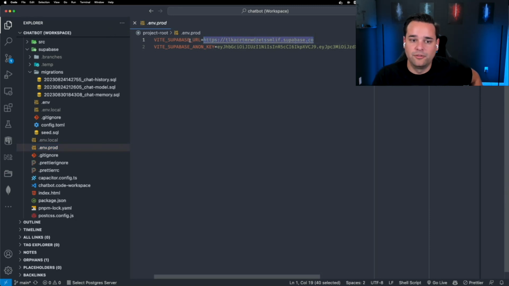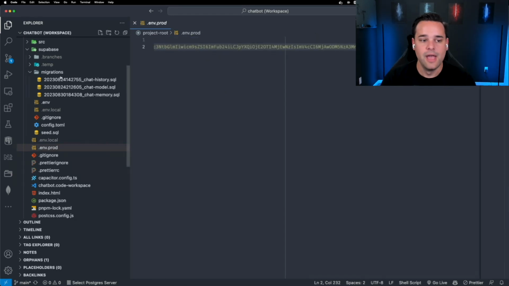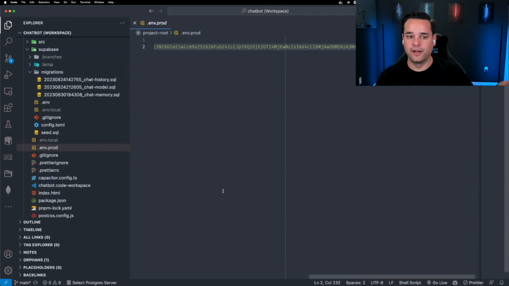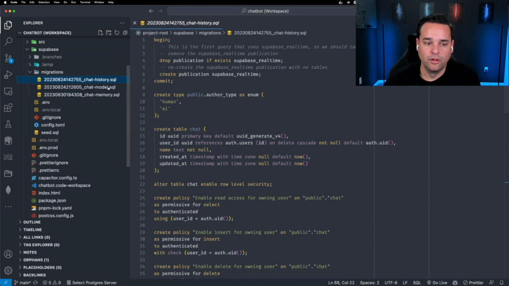What is your Supabase URL? What is your anonymous key? Okay. That's all you've got to do to connect to your own Supabase. The migrations are already here. So you can use Supabase to link your database and then push all of these migrations up to yours. Or you could just open them and copy paste into your remote instance, right? All of these will work. That will bring your database to where it needs to be.